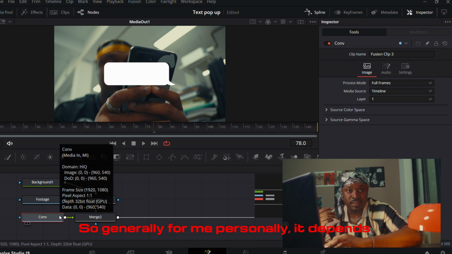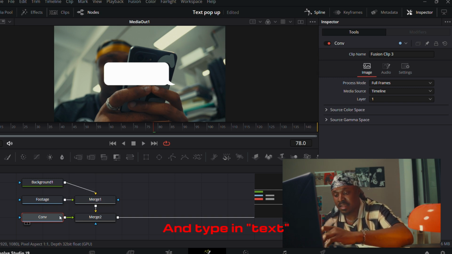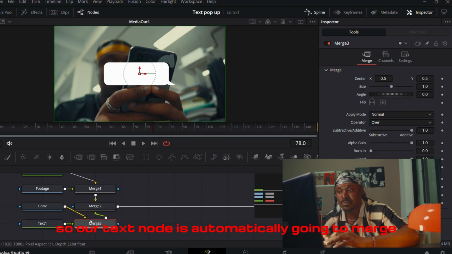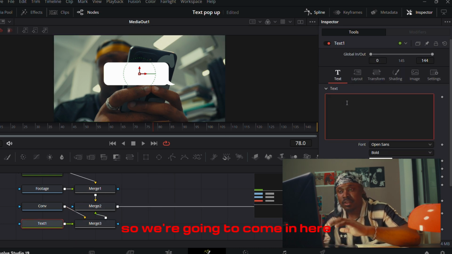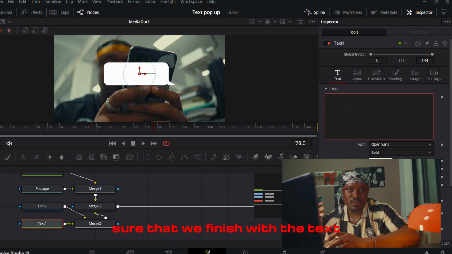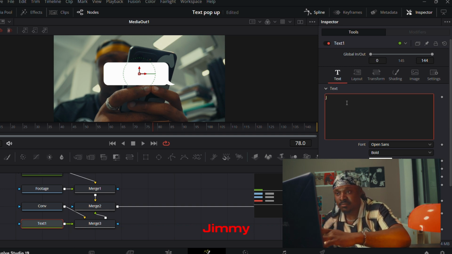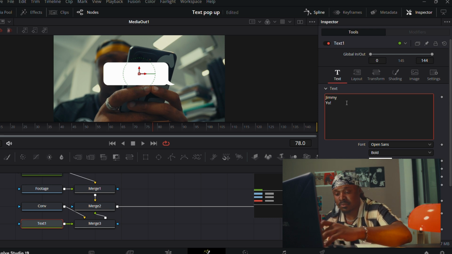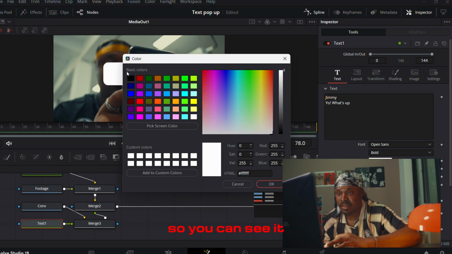So now we need to start adding things. Generally for me personally, it depends on what you want to add. I want to add text into this, so I'm going to press Control Space and type in text, and we're going to get our text node. Our text node is automatically going to merge with the mesh tool node. We need to make sure that we finish with the text before we start doing other effects. That's how I edit. So for here, let's just write something. Jimmy, yo, okay, come back here, yo, what's up? And we change the color from white to black so we can see it.